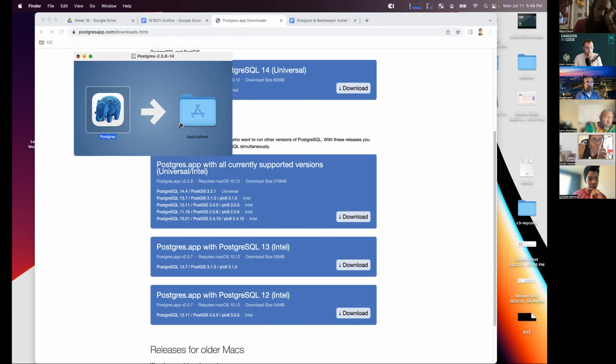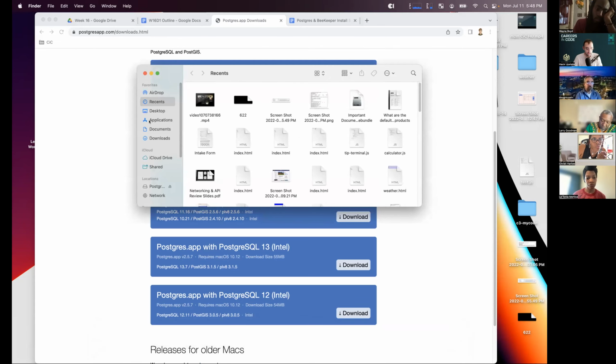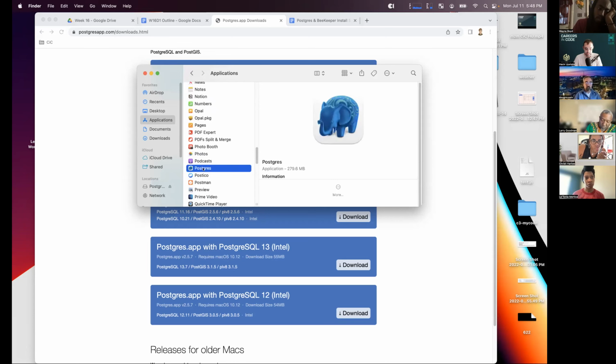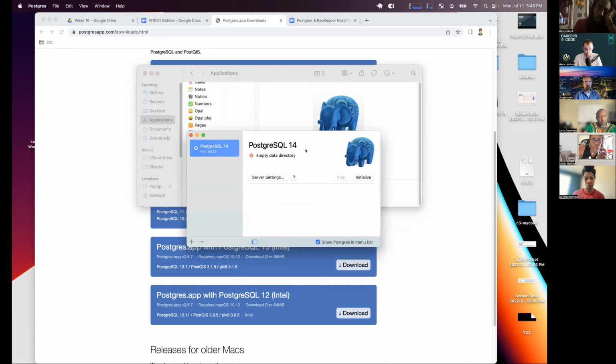So if we go down to Finder and pop open applications and then scroll down to the P section, we should have Postgres in here. So I'm going to go ahead and double click on that. And it's going to say it's downloaded from the internet. Are you sure you want to open it? I'm going to say open. That's okay. And what we have here is just the application that is going to run Postgres for us.